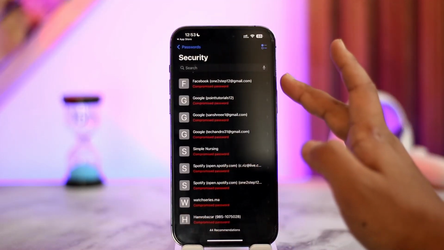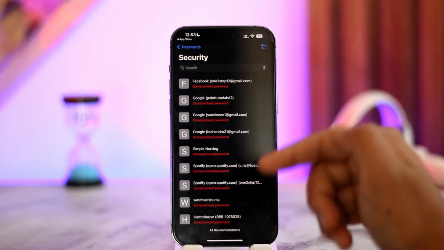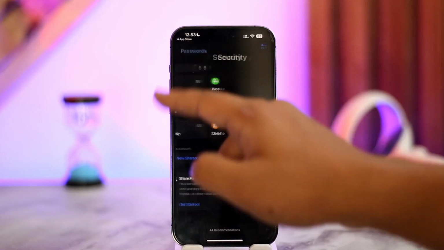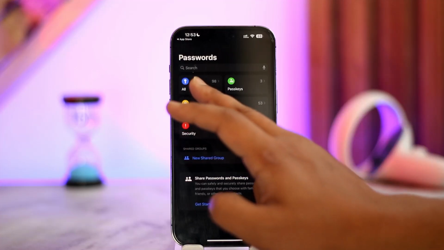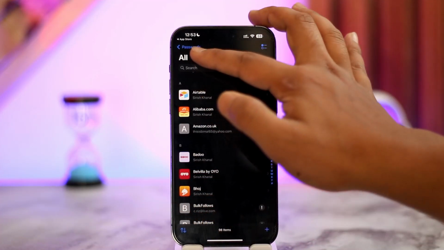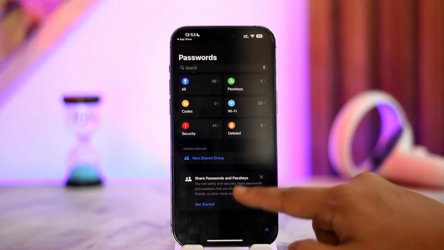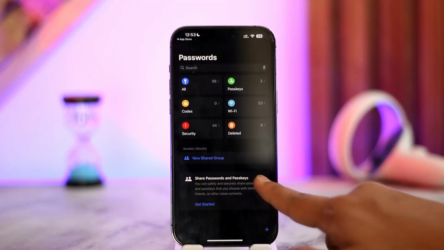Now let's go to the next tab, that is security. These are basically for some of the passwords that the passwords app thinks are compromised, and it is giving you a suggestion to change them. So if that's what you wanted, it's perfectly fine. And as for the other ones, you'll find them here. As for all the passwords that you've saved, maybe for different types of services like Wi-Fi settings or social media apps or so on, you'll find them right here. And this is simply what the passwords app is all about.